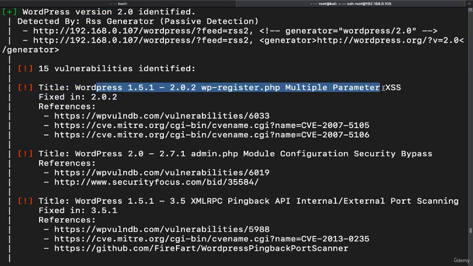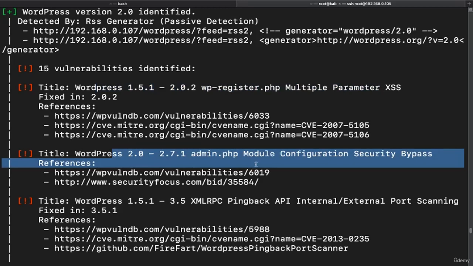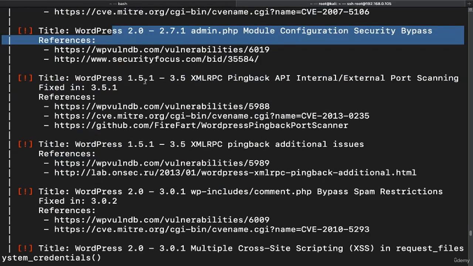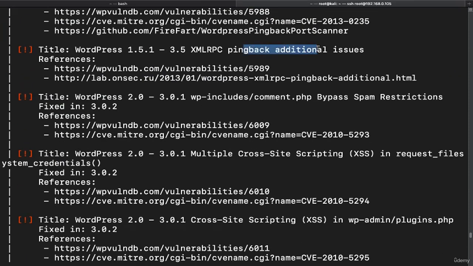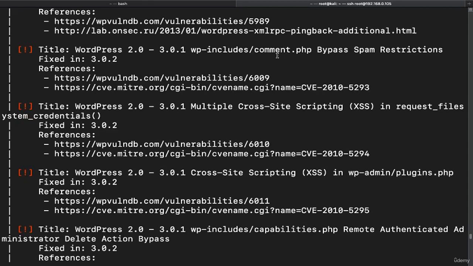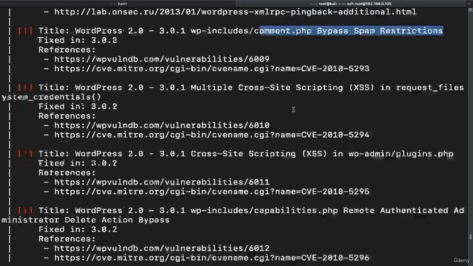I'll hunt these bugs later. First I'll explain you all. The second, WordPress 2.0 admin.php module configuration security bypass reference. Okay, perfectly all right. Now there is an XML RPC pingback API internal external port scanning. We'll talk about this also. Now the same thing, additional issues are also available there. Now comment bypass spam restrictions is also there. We'll talk about that.